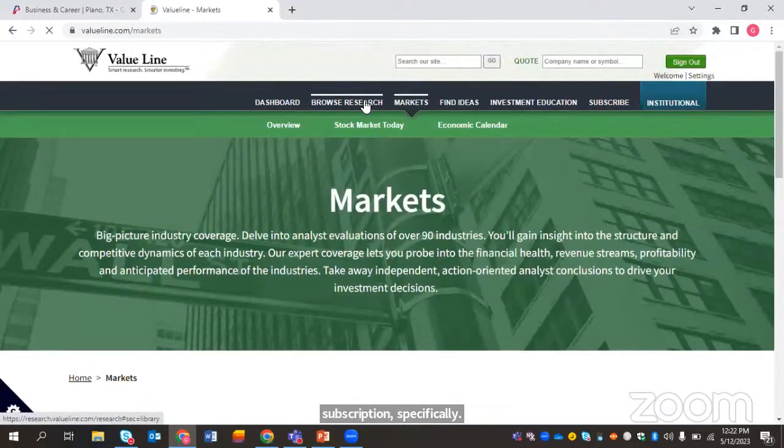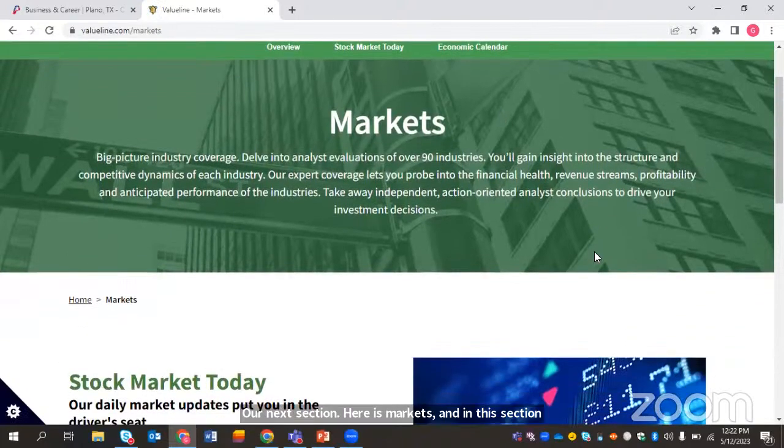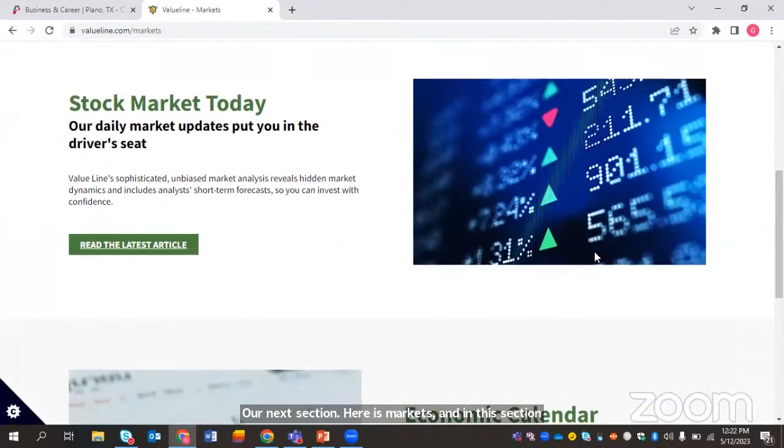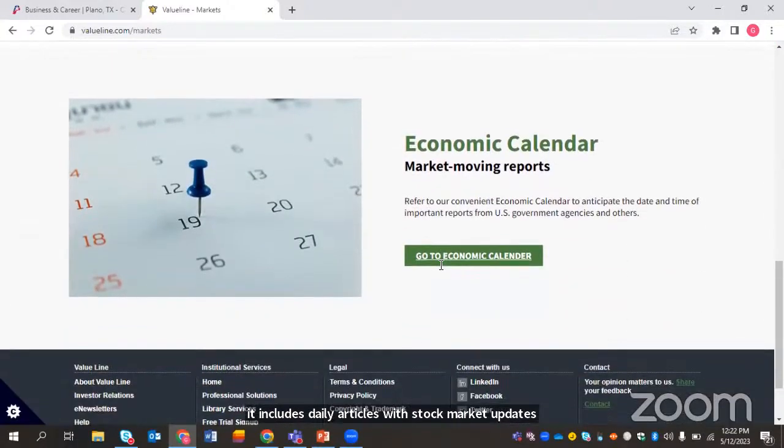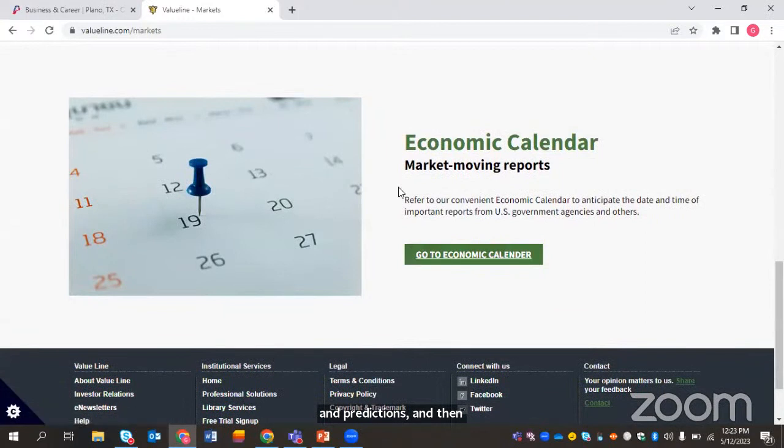Our next section here is markets. In this section, it includes daily articles with stock market updates and predictions. And then it also includes here at the bottom an economic calendar, which combines upcoming major events relevant to investors.